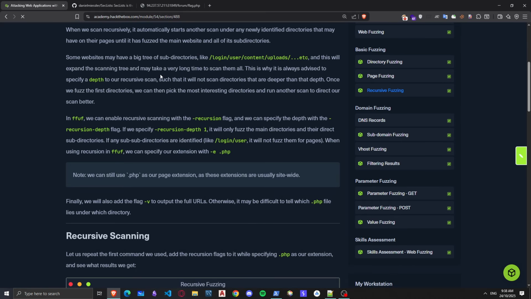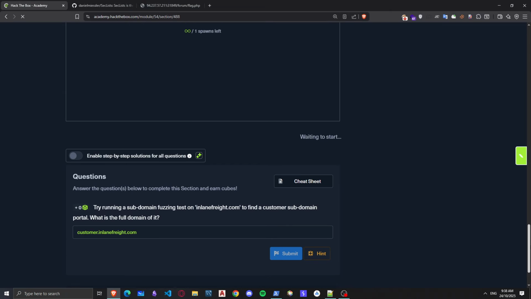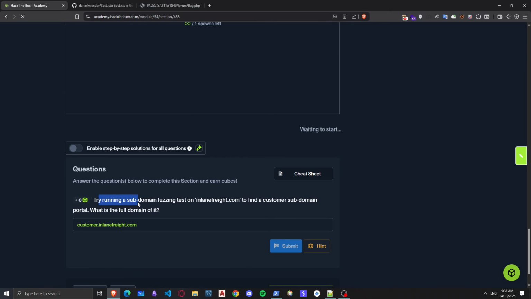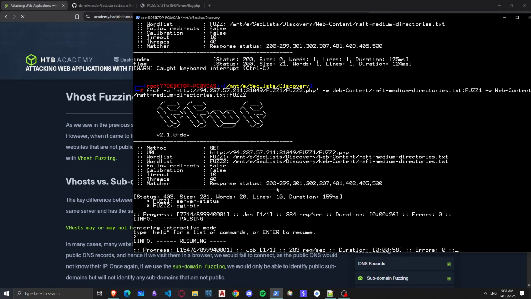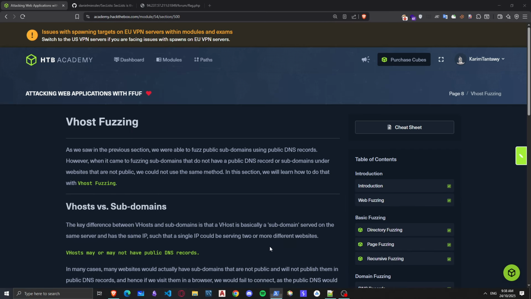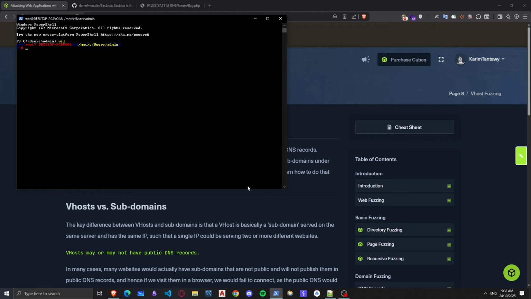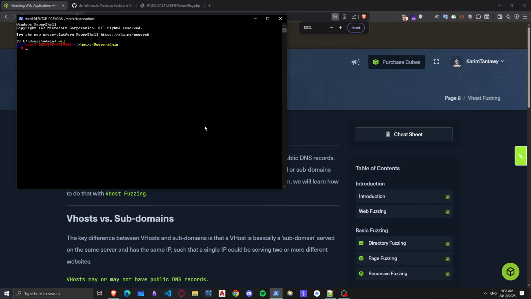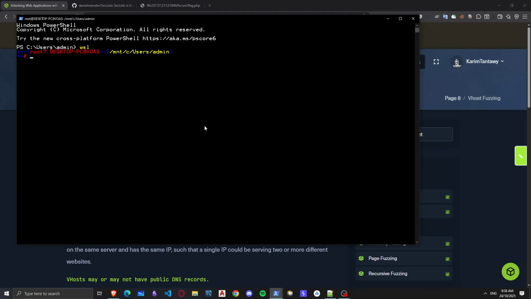Now we have subdomain fuzzing. Okay. Try running subdomain fuzzing test on inlanefreight to find a customer subdomain portal. What is it? Okay. We're gonna keep this running to see if it will show up eventually. And let's try to open a new terminal. Okay, let's go to my seclists directory.